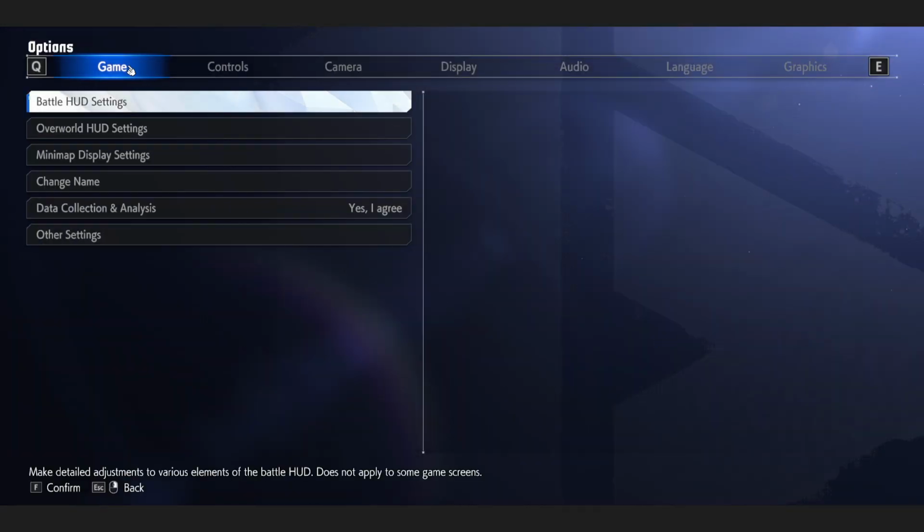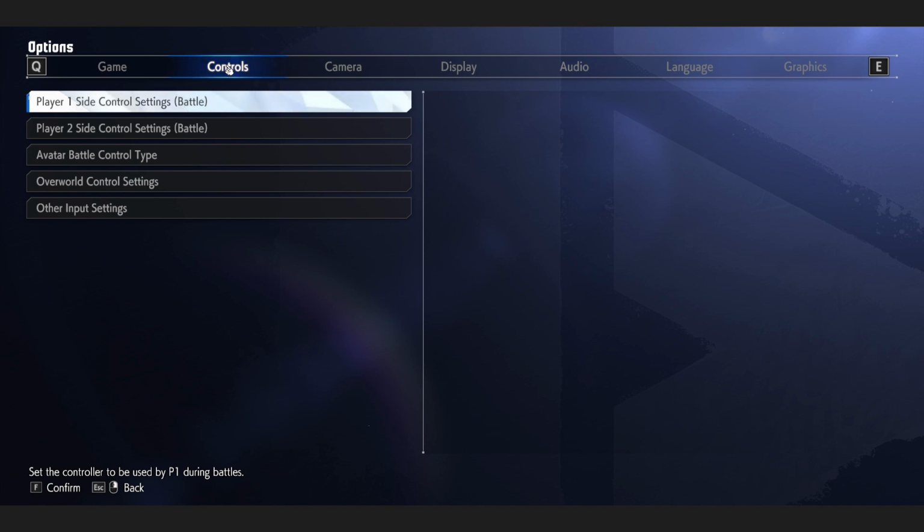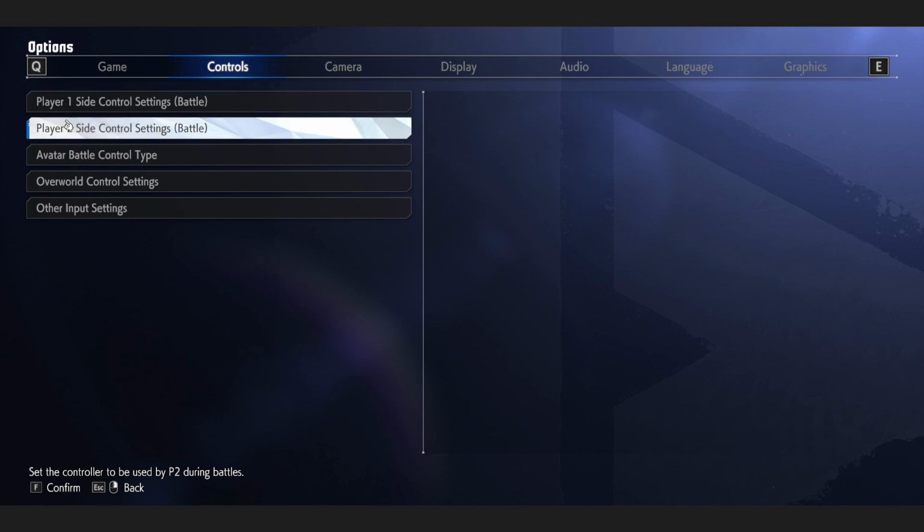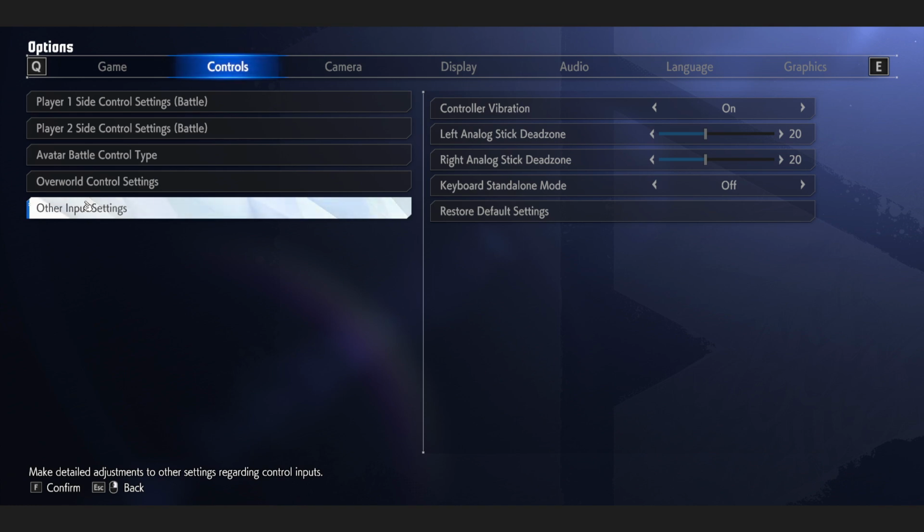And now alongside Game, click on Controls. And now you will be able to redefine the controls for both Player 1 and Player 2. You can click on Other Input Settings in order to define the dead zone if you are playing through a controller, as well as turn on and turn off vibrations.